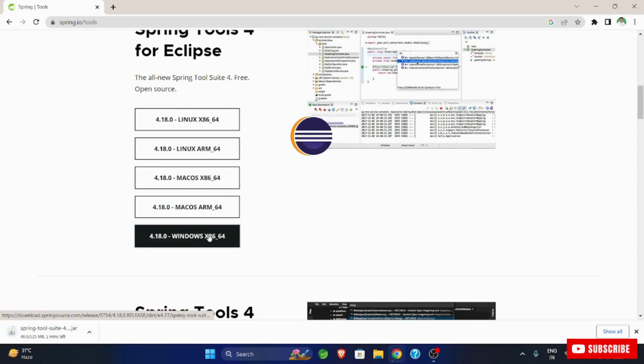So this is the way that we will get the STS software. Nowadays it is a very popular integrated development environment tool, widely used for the development of Spring applications. Now it is downloading. The current version is 4.18.0, so very soon it will complete.